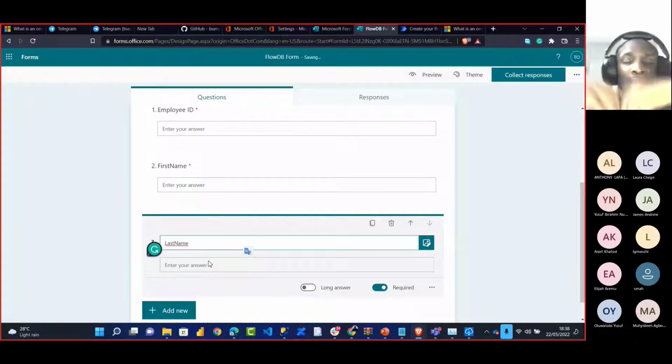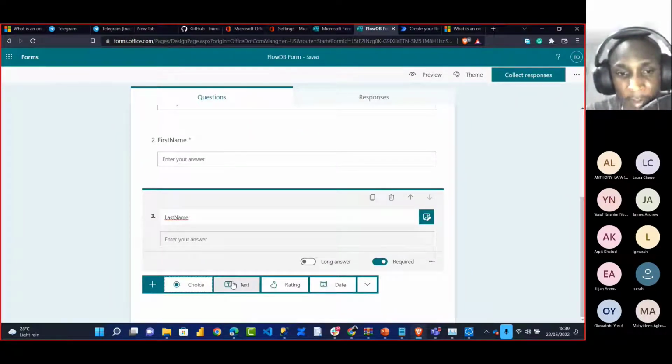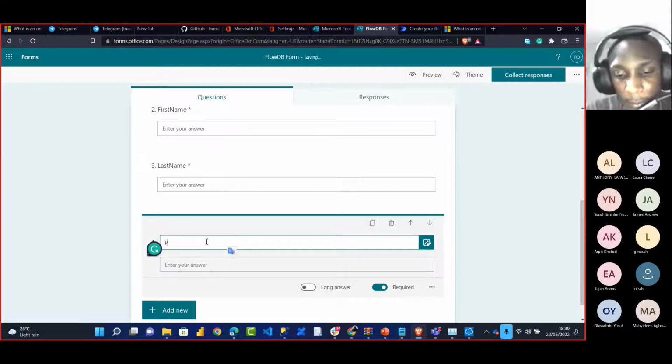Remember when I was creating my table, my database, I used 4 columns, right? I used employee ID, first name, last name, also phone number. So I'll put the last one. Let me say the last one should be phone number, also required. So I think it's cool.